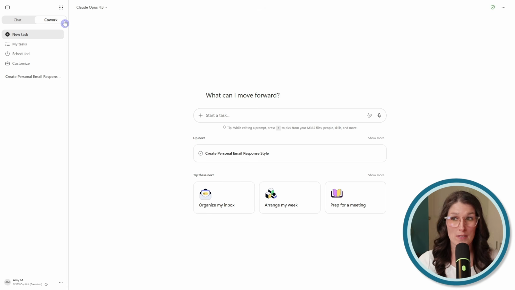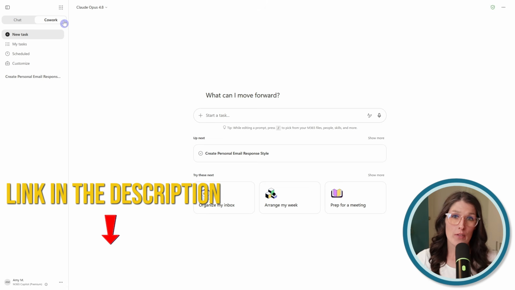Firstly, to access Cowork, there are a few setup requirements. And if you don't have access to this feature, then I've included a link in the description for you to check out in a separate tutorial.